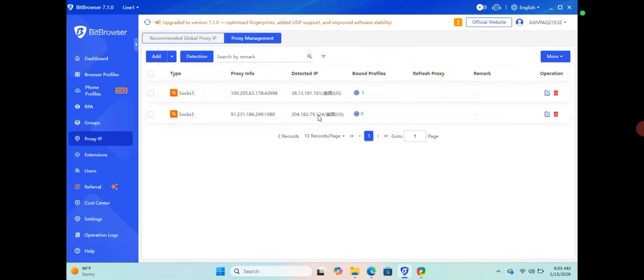All right, so let's go to proxy management. You can see I have two proxies here already. Under proxy management, you'll see them here. I have loaded these two proxies, and now I'm going to show you how to load your proxy.